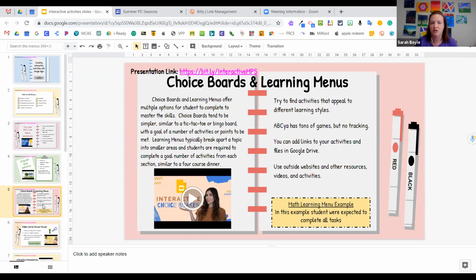Learning menus tend to be a little more comprehensive, where they take a broader topic and break the topic into smaller sections. So the whole learning menu might be about fractions, but you might have a section that's about adding fractions, a section about lowest common denominator, and another section about equal fractions. The students are then, again, responsible for completing a certain number of activities from each section, similar to putting together a 4-course meal. You want them to pull enough from each section to show a well-roundedness in that particular concept.